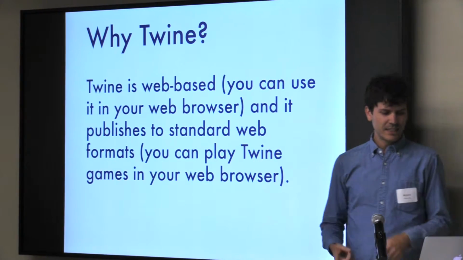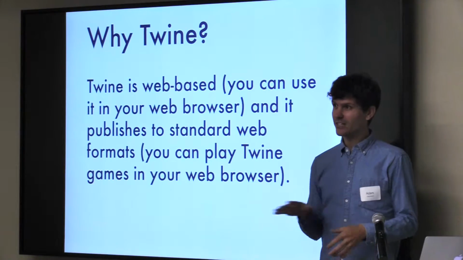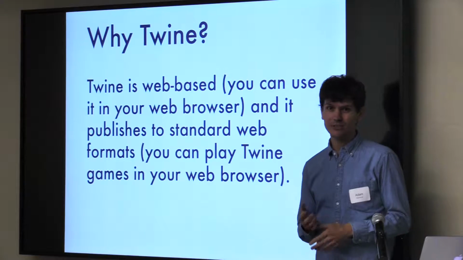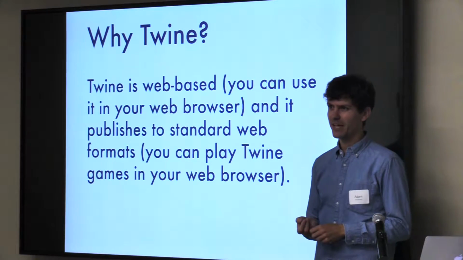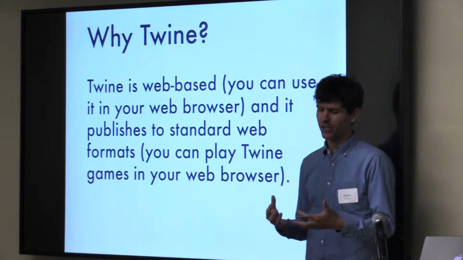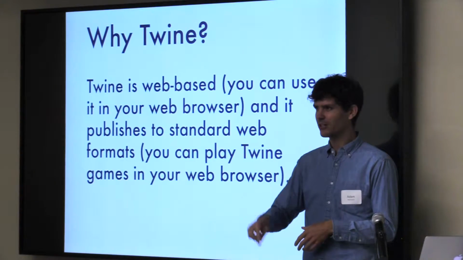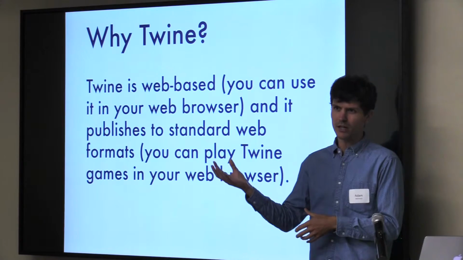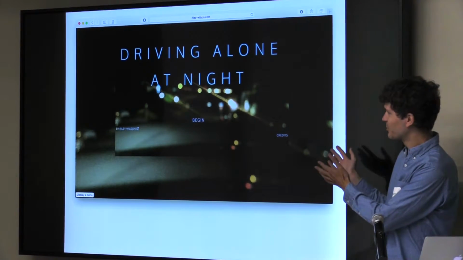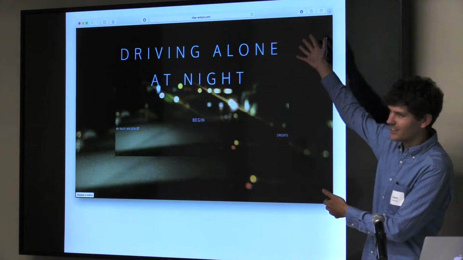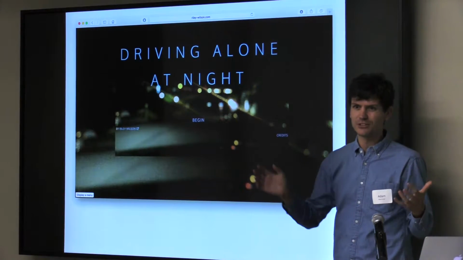Why Twine? It's web-based, meaning you don't have to install any software. You can just use it in your web browser. It even works on your phone. And it publishes to standard web formats. When you publish your Twine game, it publishes as HTML. Double-click on it, it opens up in a browser. Put it on the web, it loads in anyone else's browser. So for instance, Riley's game, which we'll talk more about, here it is in Safari, but it works in every browser, and it'll work on your phone.